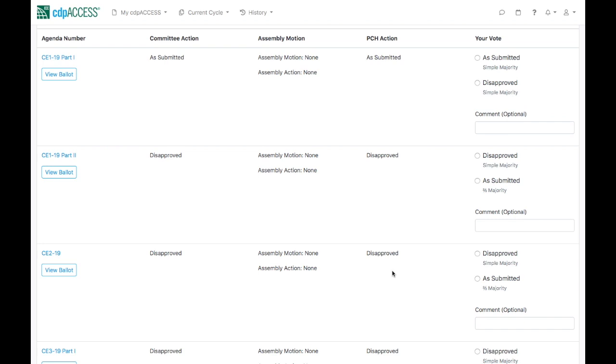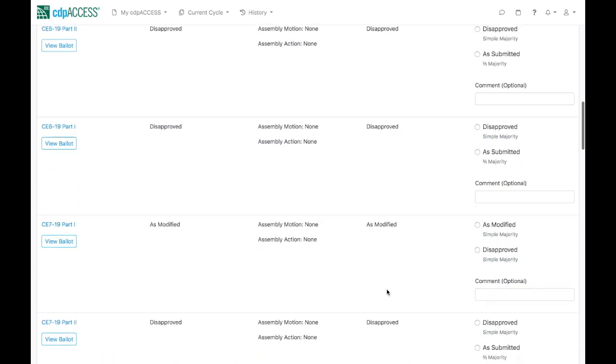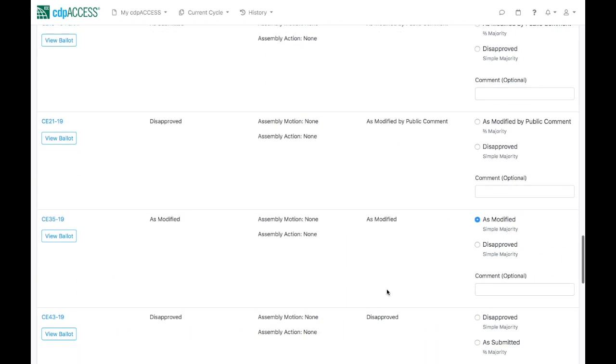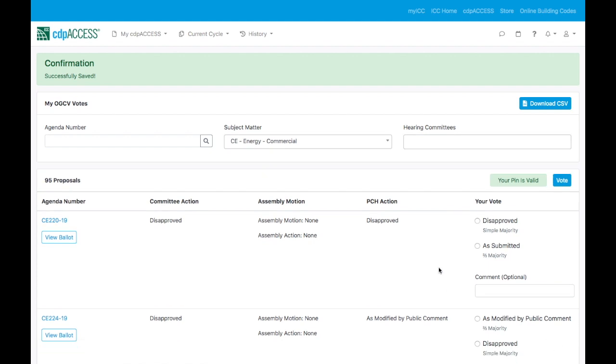And as you can see, there are about 20 commercial proposals on each page and 4 pages in total. So you want to make sure that you take the time to go through each page to select the proposals you want to vote on. And once you've finished casting all of your votes, you want to go ahead and click Vote in the bottom right corner. And this will actually refresh the page and confirm that your voting has been saved.